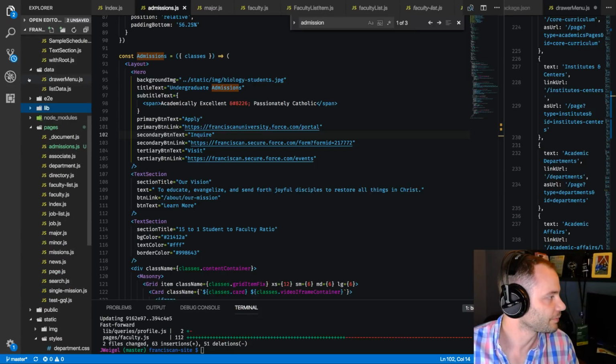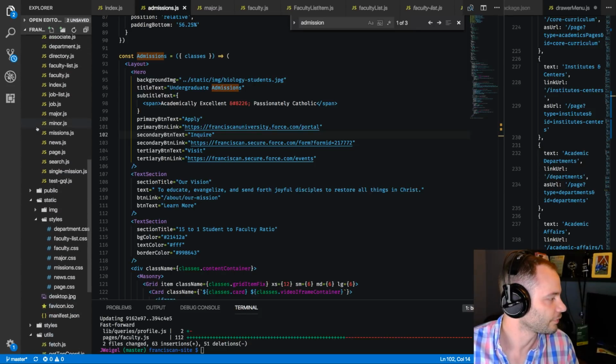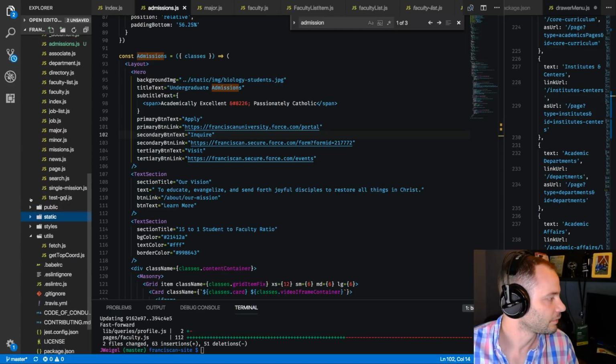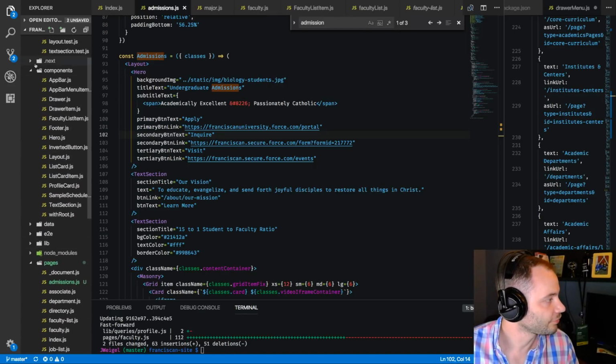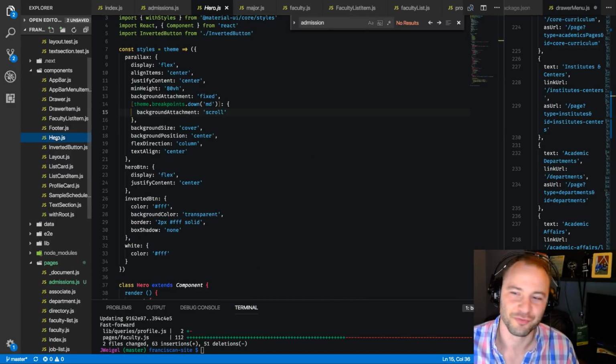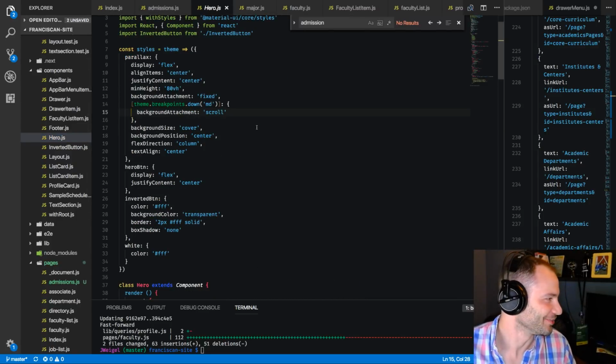Let me close up some of these folders so it's not so cluttered. Okay, so here's our components, and where's our hero? There we are. I mean, it's in alphabetical order. It shouldn't be that hard, right?